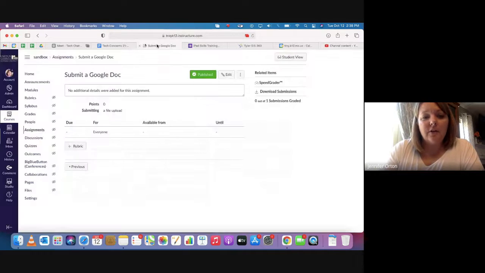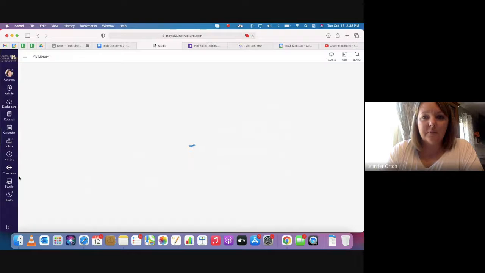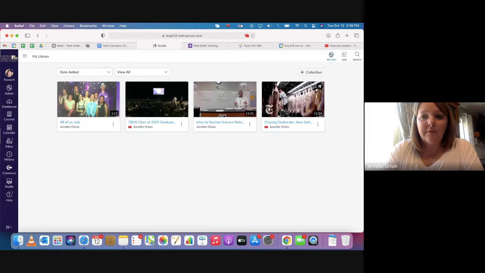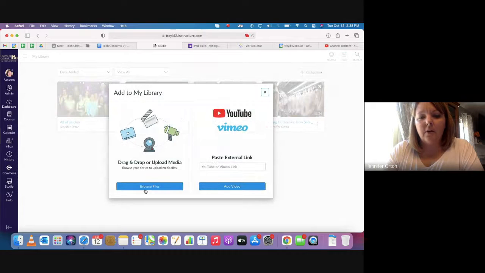The other thing you can do is utilize Canvas Studio. So from your Canvas account, if you use the Studio button down here at the bottom, you can do this two ways. One, you can record a video of you, or of your screen. And you can also add a video.